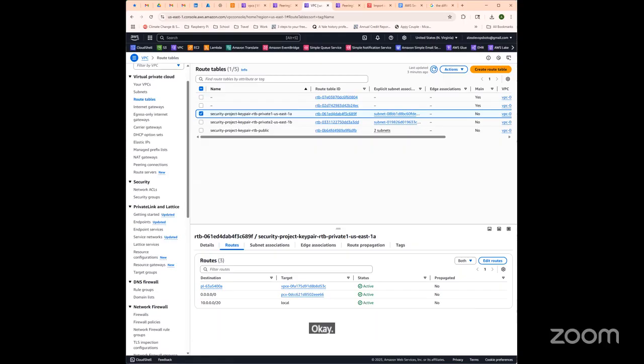Okay, so let's go forward to the next one, which would be the VPC DNS settings and private zones. Okay, private hosted zones.